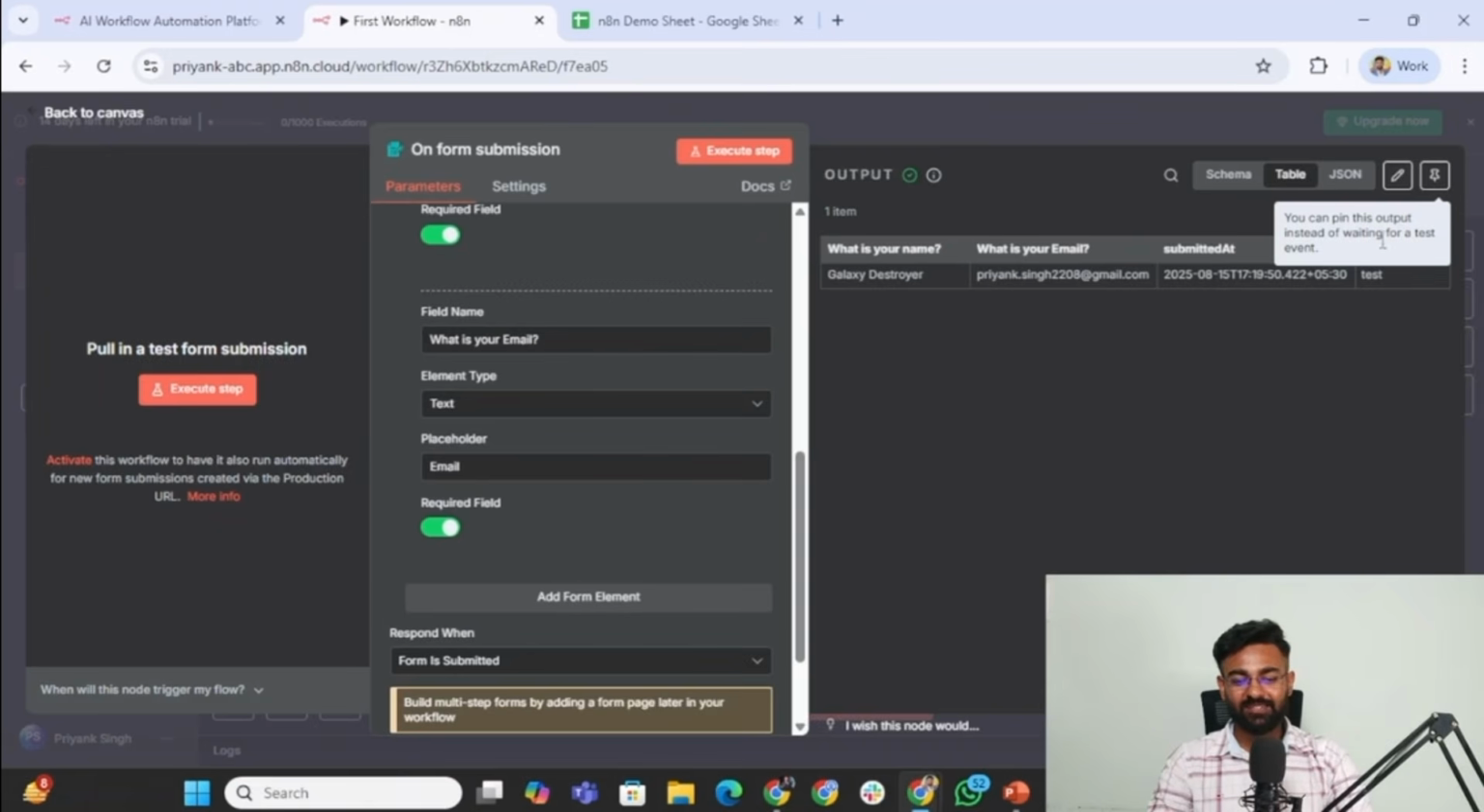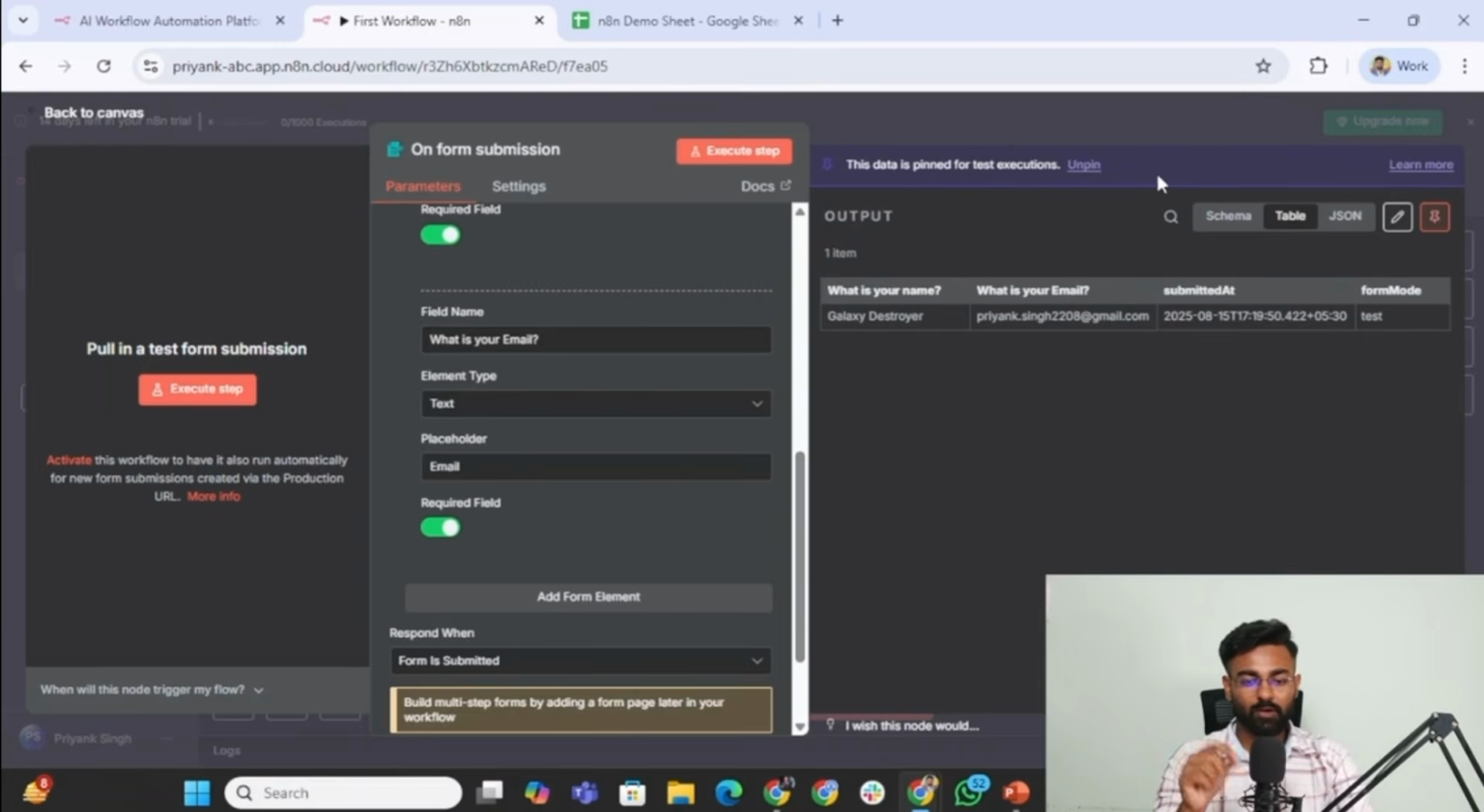And this is where our output would come across. What is your name? This is the output that we got, Galaxy Destroyer. Then of course the email, then submitted at, and there is a button where you can pin this output instead of waiting for a test event, right? Which is very useful when you're testing out your workflows. Always pin whatever output comes so that you don't have to again and again execute the nodes and again bring in those test values. Now this is how the output screen looks like.